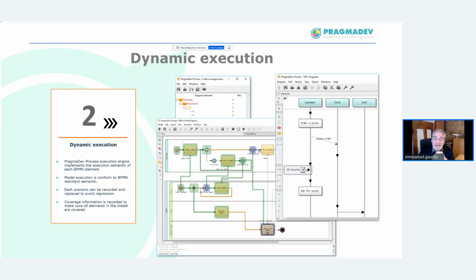Then we move to the dynamic execution. That was really the key feature when we developed our tool: this dynamic execution capability. Based on the execution semantic described in the standard, we can go step by step in the model. The idea here is to make sure that what you wanted to express is properly expressed in the model, because sometimes you write something, you think you're writing some dynamic, and actually the execution is different from what you expected. This feature will make sure that it's exactly what you want it to do.